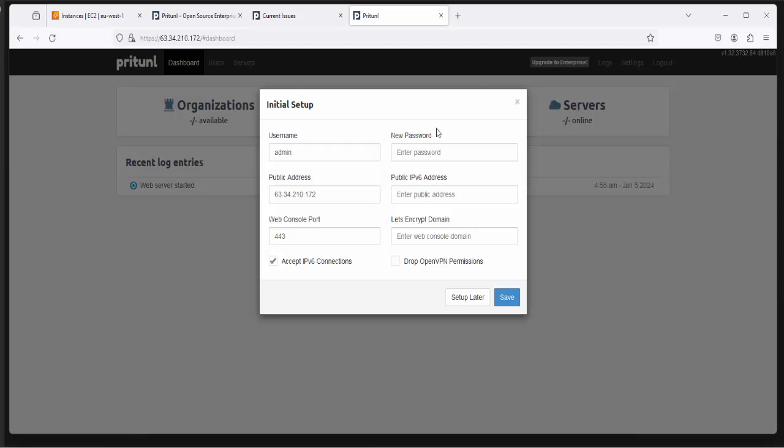Next, let's set a new password different from the one auto-generated by Pritunl. For the public IP address, I will keep it as is, since this is the public IP for the Pritunl virtual machine. If you have an IP version 6 address for the virtual machine, you can add it here, but I will leave it blank. I will also leave the web console port as the default 443.